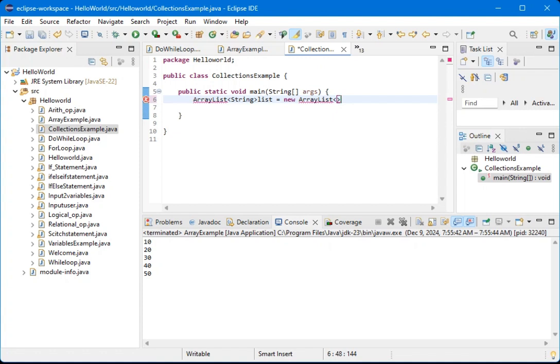So that's what we have achieved here, but it's showing an error. What is the essence of this error? The essence of this error is, we are using ArrayList, so it means we need to import this ArrayList from our library.